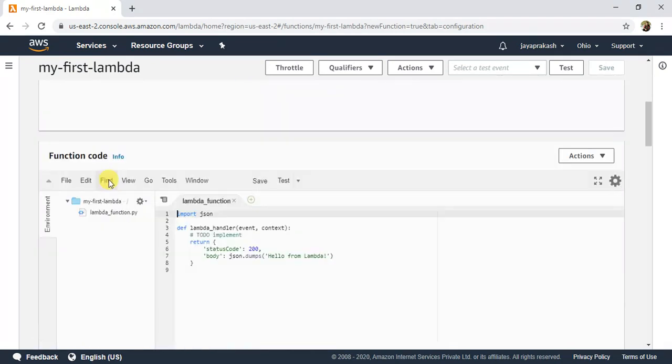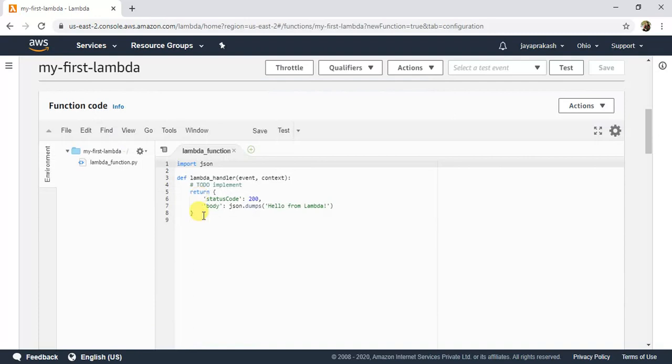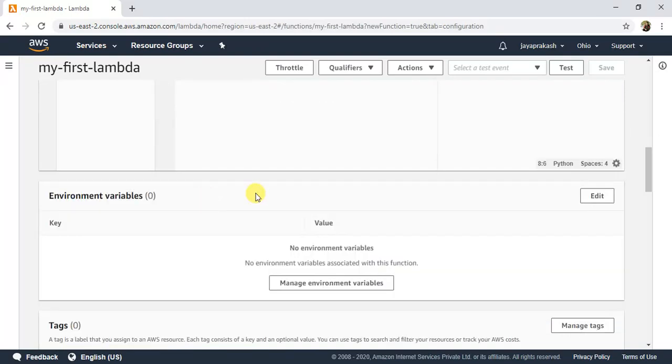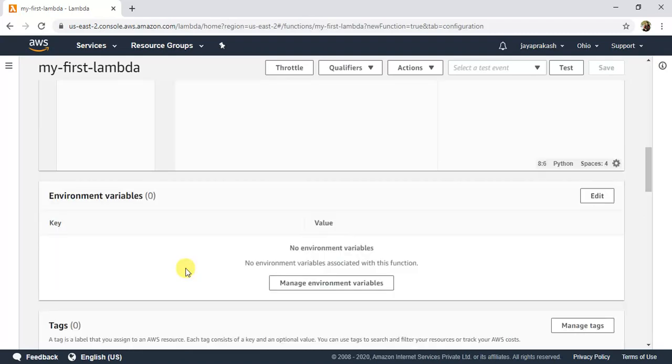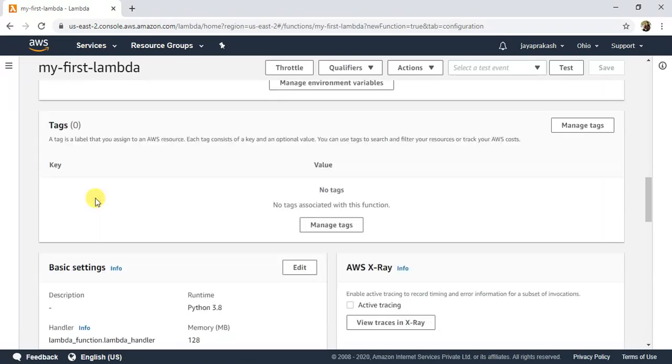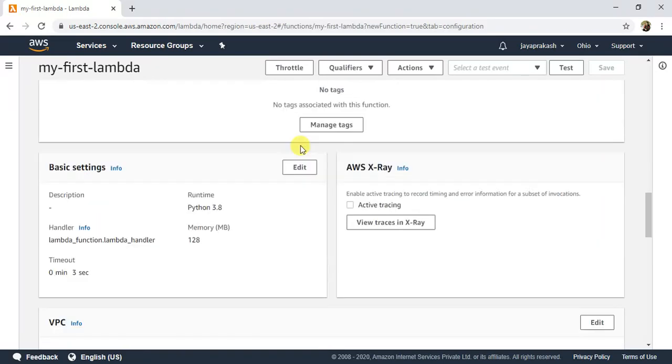So next is this function code part. This is where you will write your lambda code. Okay, so we'll come back to this later while we are writing the code. So environment variables, basically if you have some environment variables and you want to access them in this lambda code, you can add environment variables as key value pairs here. Okay, and tags are optional, to identify the lambda based on applications.